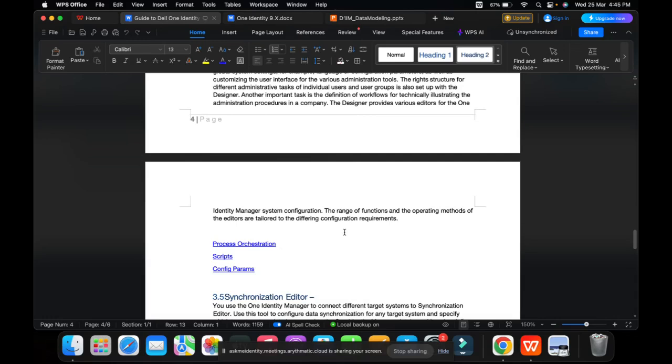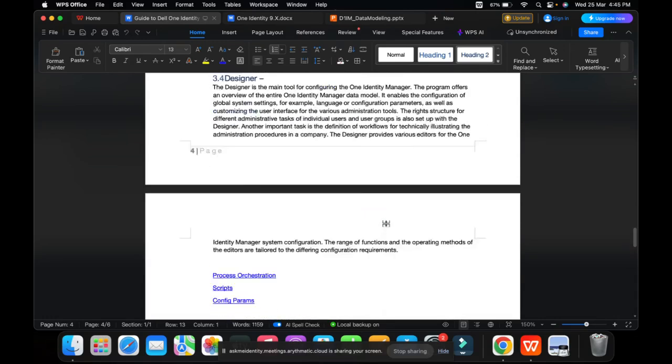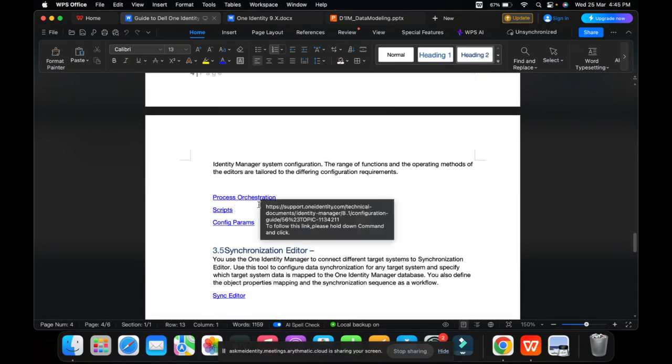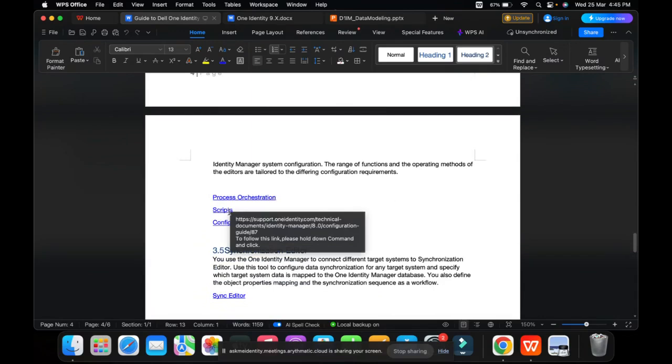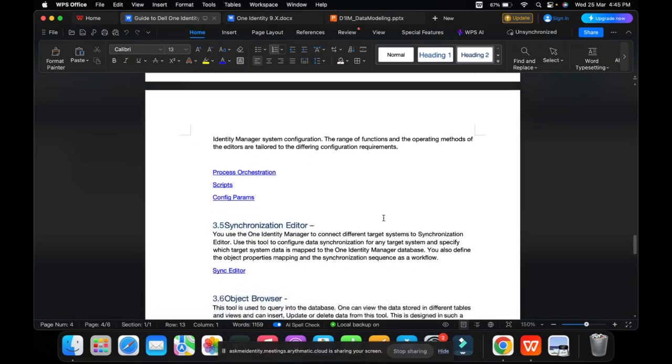All these things we will discuss when we go through the designer tool. We'll be creating a new process under process orchestration, a new script, and a new config parameter as well. So we'll see how these things work.